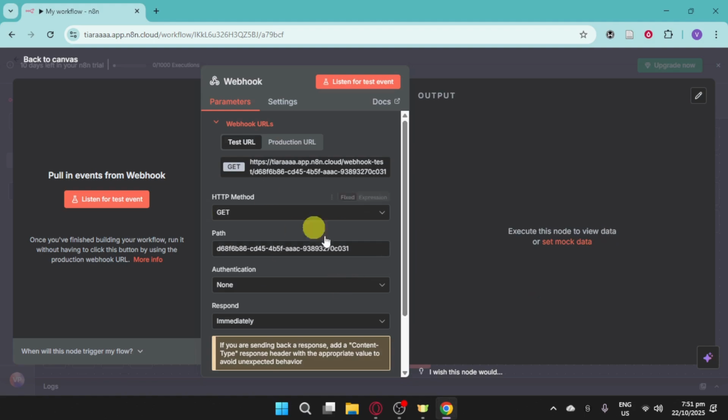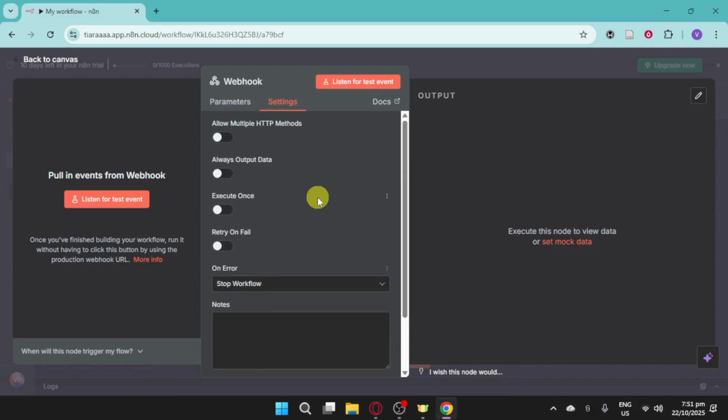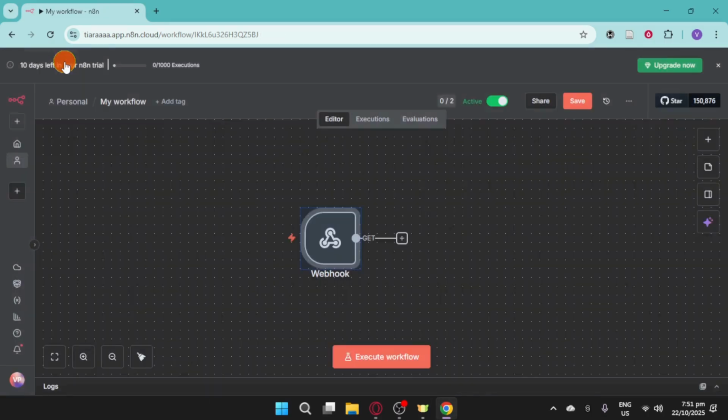After that, this will open this particular window. Change right here the parameters like webhook URLs, HTTP method, path, authentication, response, and also add option if needed. It also changes the settings that have been added right here, so head over and then change that to your liking. Once you're back, we can now have right here the actual trigger.